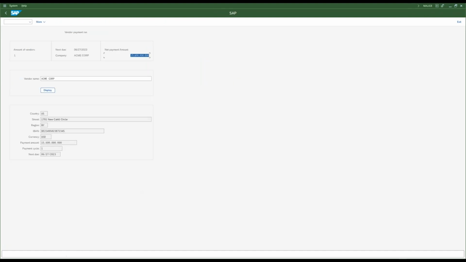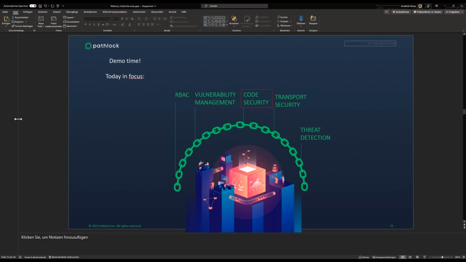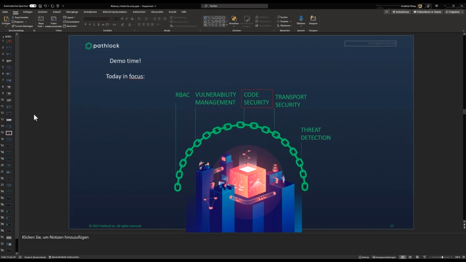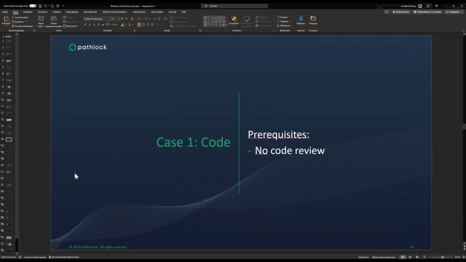This is exactly what we also show in our first scenario, in our first demo video. So let's quickly recap here. The prerequisite is having no code reviews and also having no authority or no visibility on what's happening in the transport system.